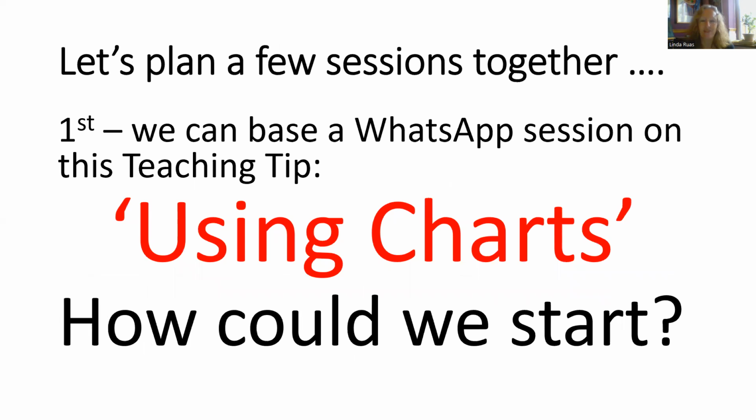Let's have a look and plan a few sessions together based on a couple of the resources. For example, look at this one. This is one of the teaching tips. It's called Using Charts. So how could we start with this? First, we could organize a session in the WhatsApp group, and we could say, using charts, who has an idea? Have you ever used a chart in class for anything? What have you used it for? What type of chart? Who drew the chart? Where? What did you do with it? And have a little discussion first about your experience.